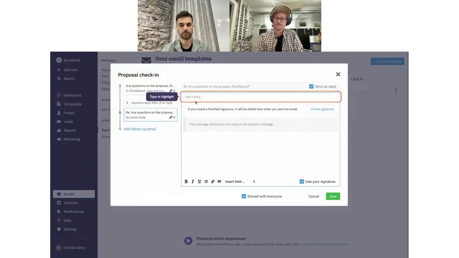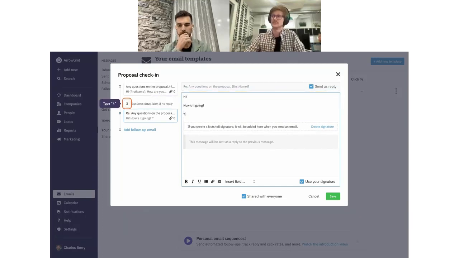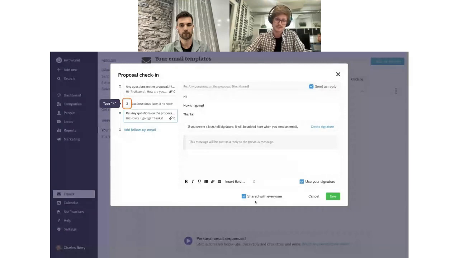You can add in your copy here, whatever you want that to be. If you'd like this to be a reply to the first email, just leave this checked here. If not, you can uncheck that and add a new subject line there. I'll leave that as a reply for now. And down here in the bottom, we have shared with everyone, and just check that if you want to share that with your team. Leave it unchecked if you want that just to be personal to you.